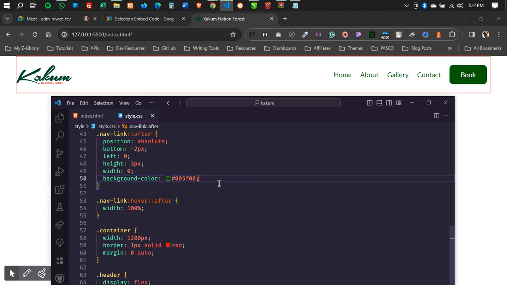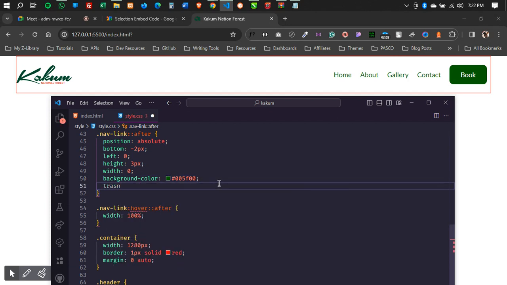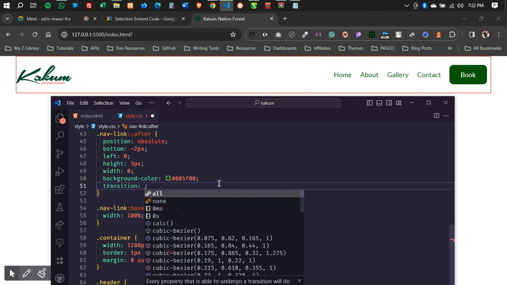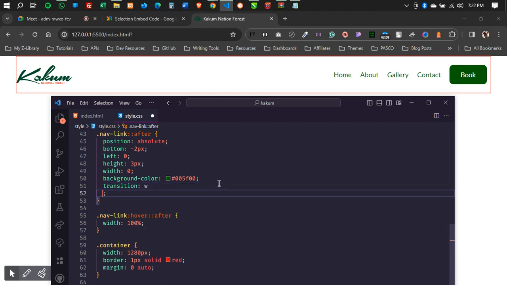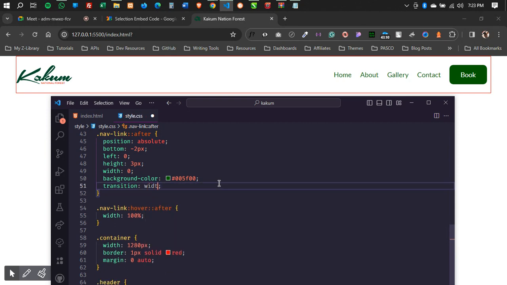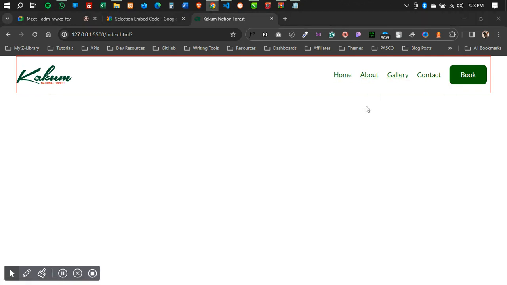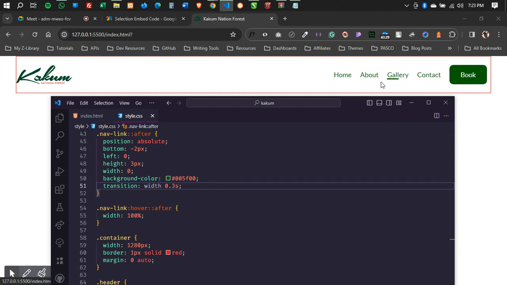What I'm going to do is give it a transition of width. Then I'll give it 0.3 seconds, and we can see that nice animation happening over there for us, which is beautiful in my opinion. You could also do it another way. When you hover over it, it bounces up a little bit depending on how you want it to go. So that's all for now.